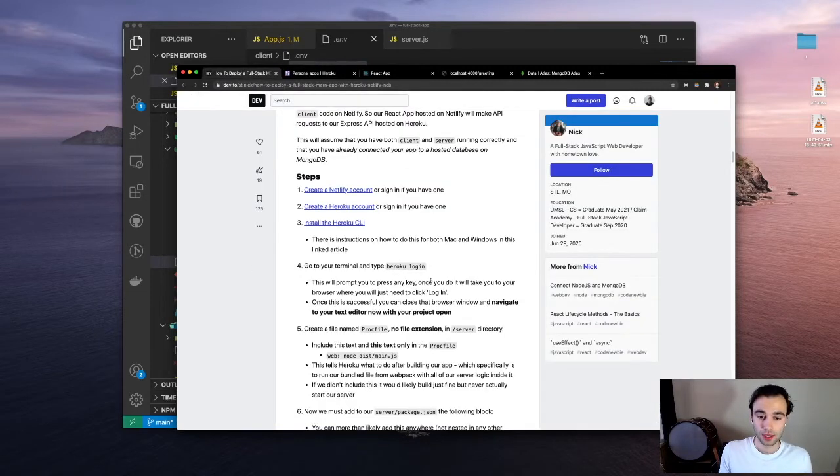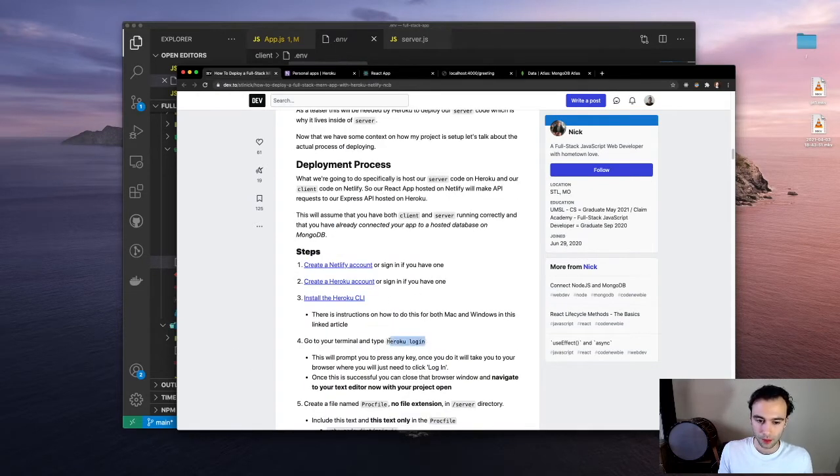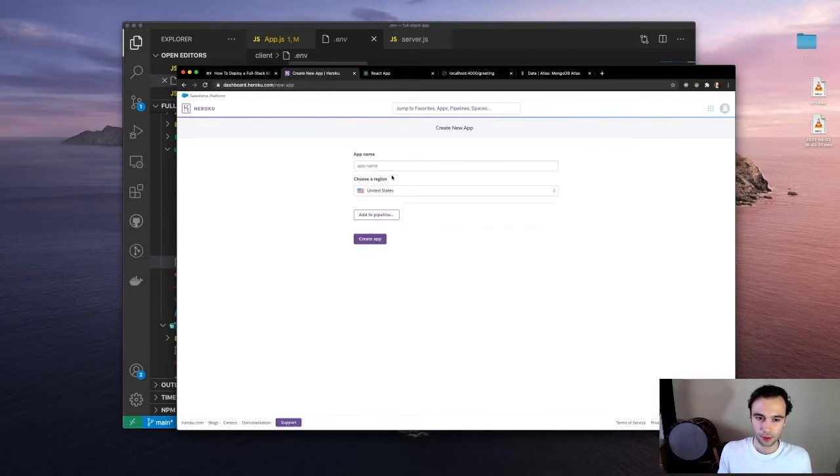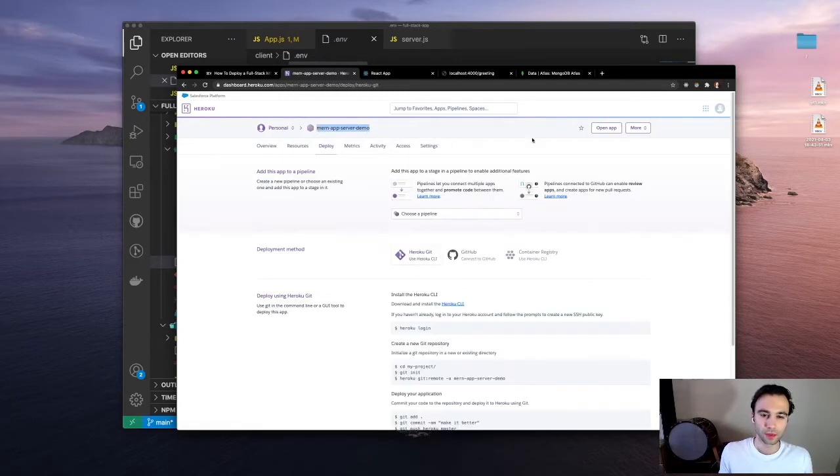It doesn't mention this in the article here, but I also had to create a new app. So before you hook it up, you have to create it here and check to see if the name is available. I'll do MERN app demo, MERN server, maybe. MERN server demo. All the way, MERN app server demo. Yes, green light. Create that app there. So this project name, we're going to have to match when we deploy.